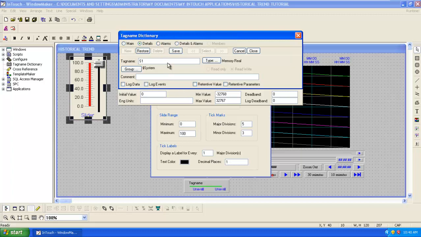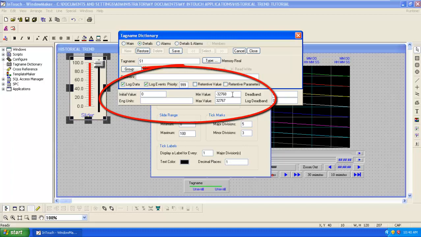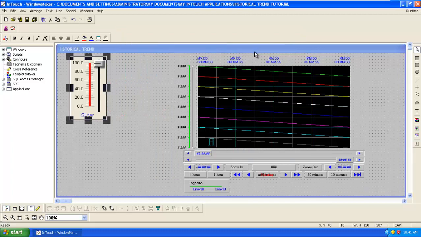Now another window came up. Here you have to select the option log data and log events, and here you have to set the minimum and maximum value, that is minimum value is 0 and maximum value is 100, and click on save and close.